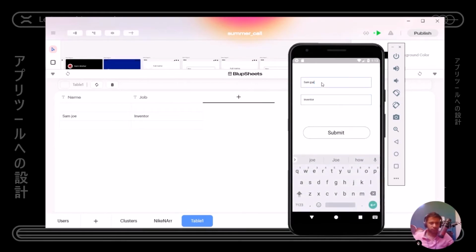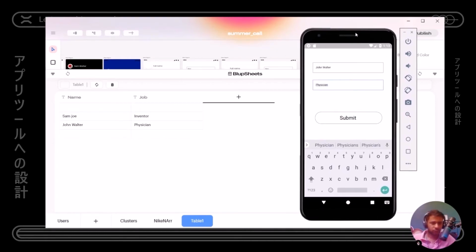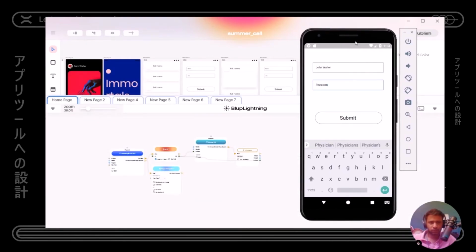You can even change it to something else. Let's say John Walter something, and let's call him physician, something like that. Press submit, refresh, and there you have the second field. So that's how insert works.